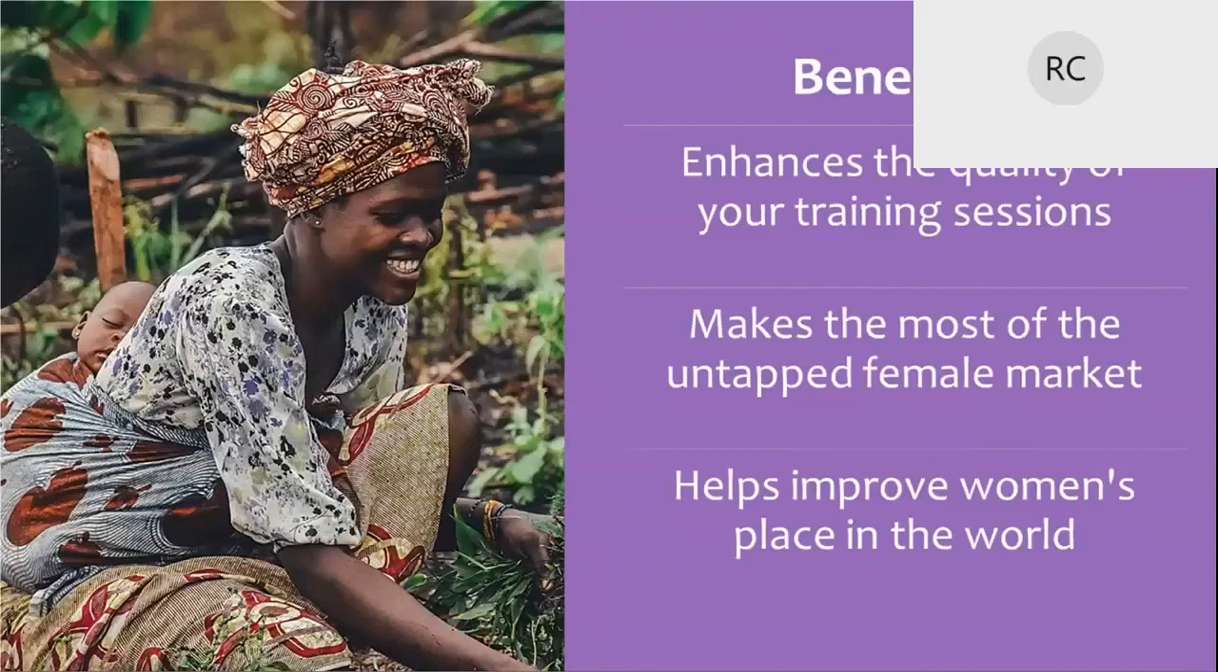After all, if it improves the place of women in the world, it improves the world as a whole, because we realize that women are about 49.6% of the population. It's almost 50-50, so why leave others behind? Thank you all very much for your contribution.